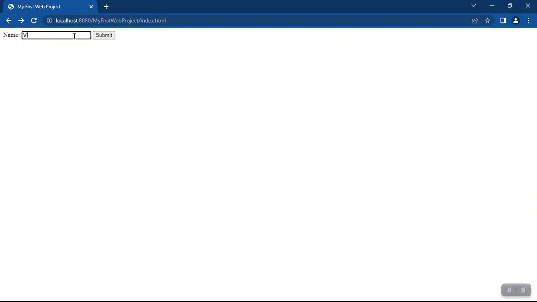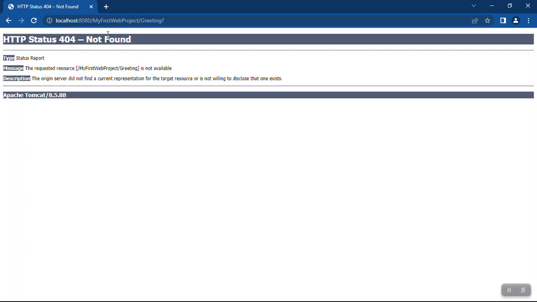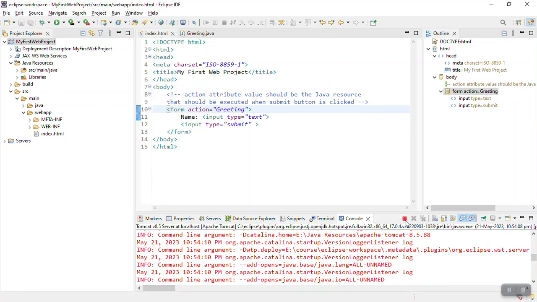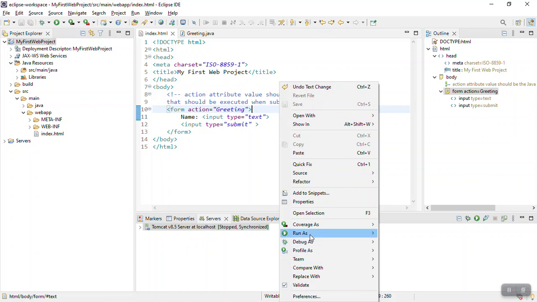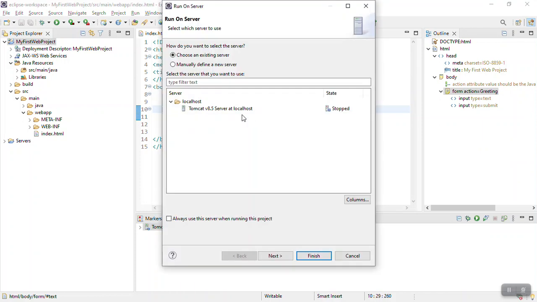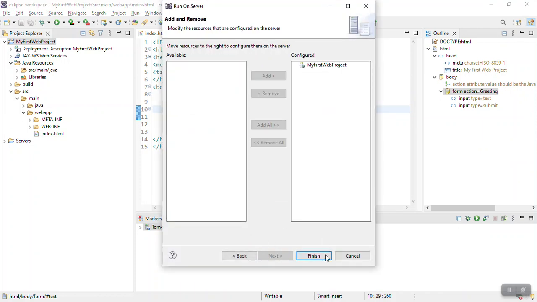Now, once again I'm entering my name and clicking on the submit button, and it is still showing the same problem. What could go wrong now? It could be that the changes that you have made are not affected for the current execution. So let us stop this execution and start the execution fresh once again. Right click, run as, run on server, choose the server, next, finish.